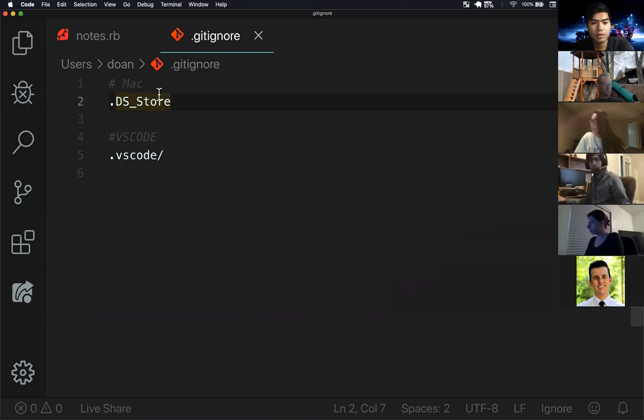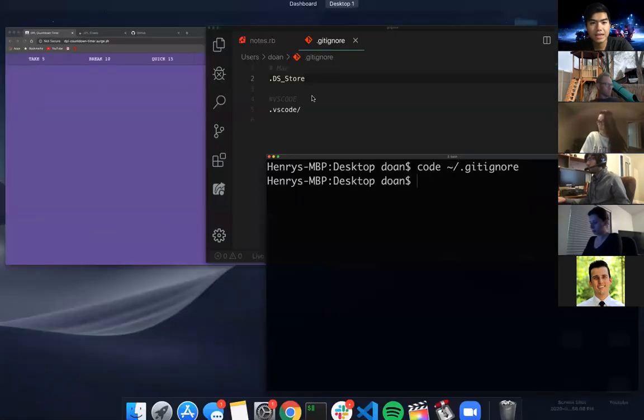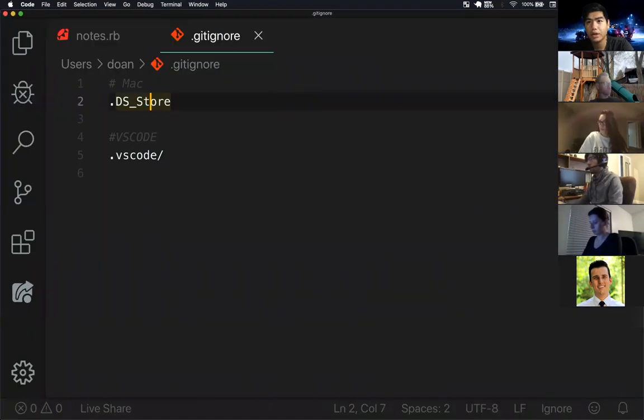So VS Code and the DS Store, those are just informational files that the computer and VS Code needs, but we don't need them when we are coding. And then save that if you haven't already.